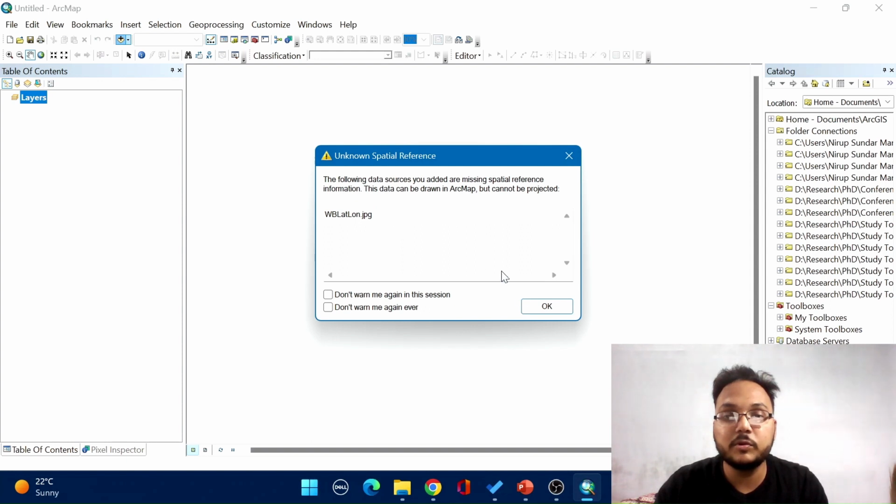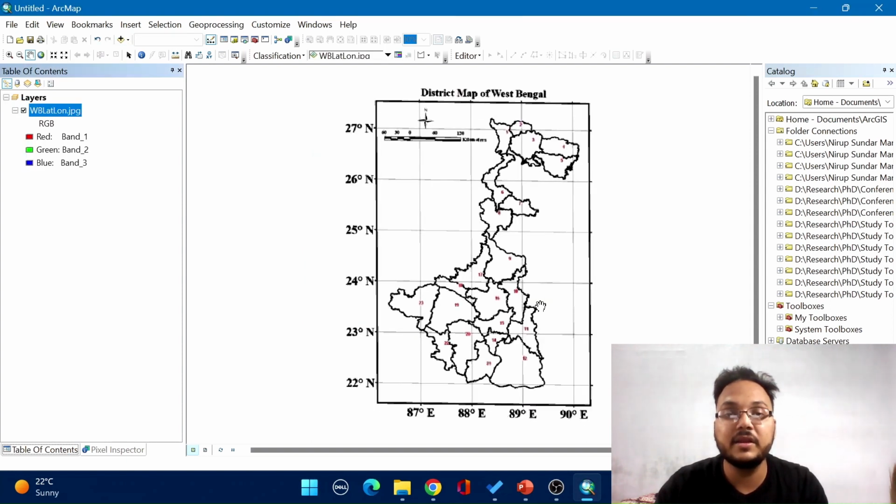So it doesn't bother me, I will be adding it by clicking on OK. So here is the map of West Bengal with lat long information available to us. For georeferencing, we need to have the georeferencing tab or the georeferencing menu over here. But the georeferencing menu is not available anywhere I can see.